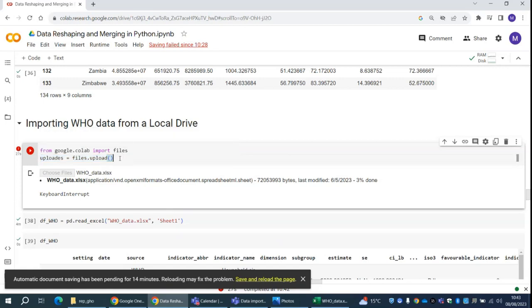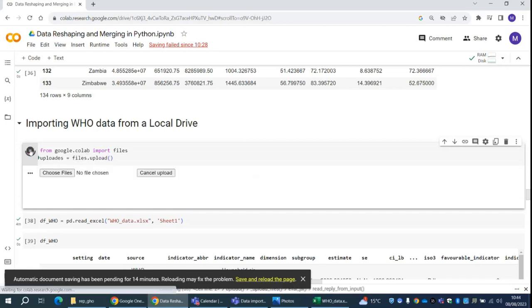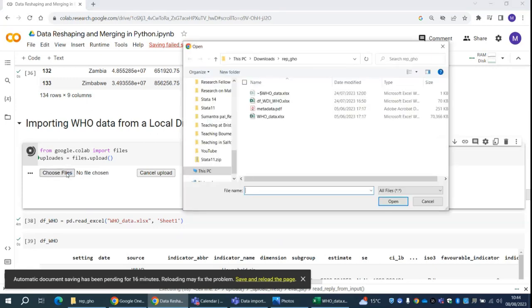When you run this command, basically, Google Colab will ask you from which local folder you want to upload your file. So if I run this cell, it is asking choose files or cancel upload. If I click this option, it will take me to any local drive, to the file explorer. So I can select from anywhere.